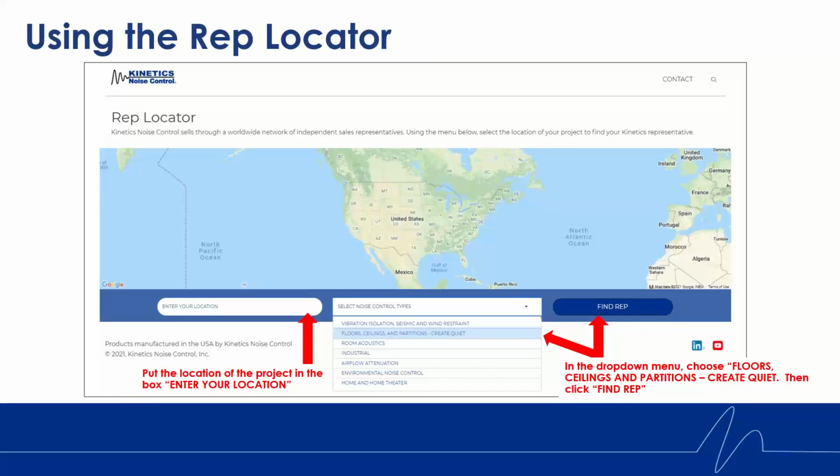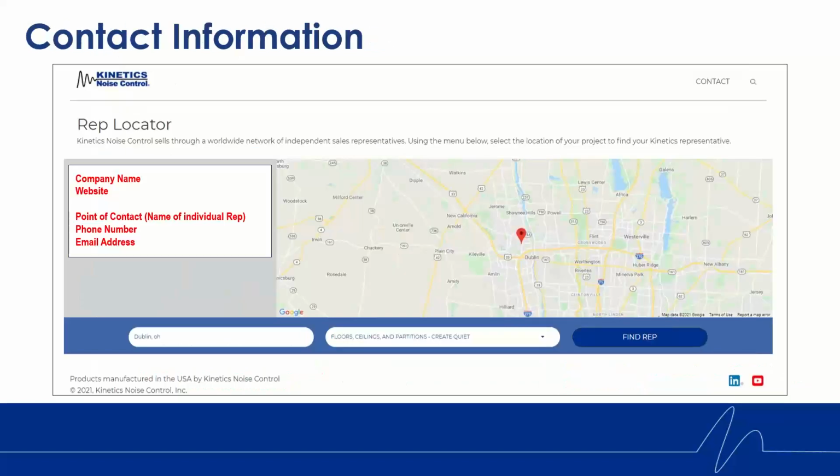Under Location, please enter the location of the project. Under Select Noise Type, select Floors, Ceilings, and Partitions, Create Quiet, and then Find Rep. Now you will see the company's name, contact, a link to their website, and various methods of reaching your local rep.